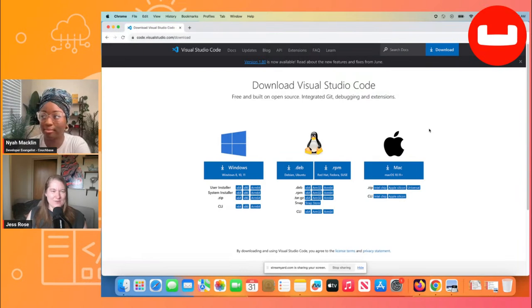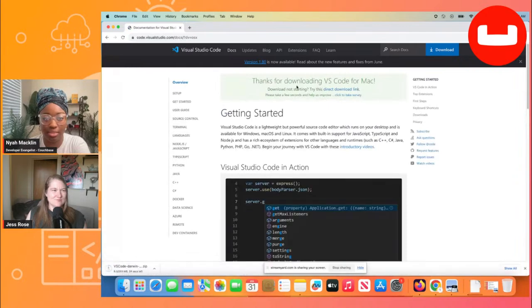Do we just click on the big Mac with the arrow? We can. Let's see. Thank you for downloading. And if you saw down here, if you are also on a Mac, it started to do the download for VS Code. So we just have to wait a couple seconds until this finishes. And then we're going to what they call double click into it.